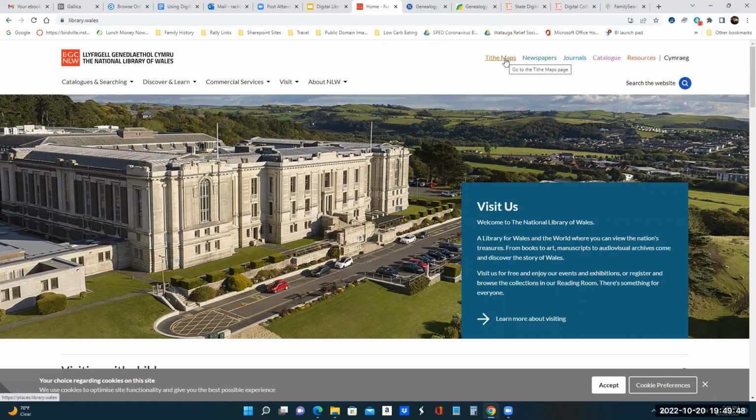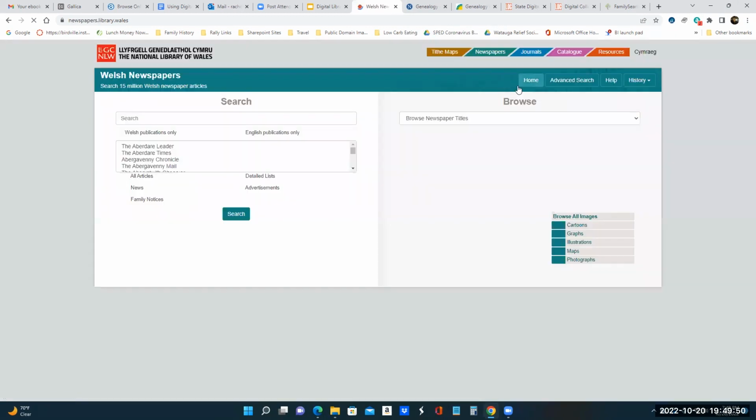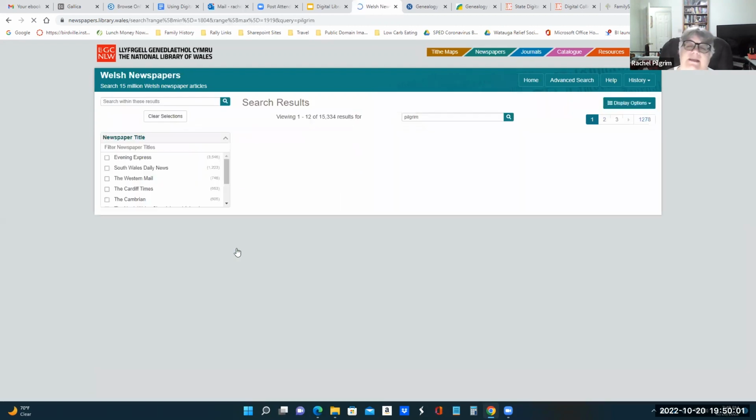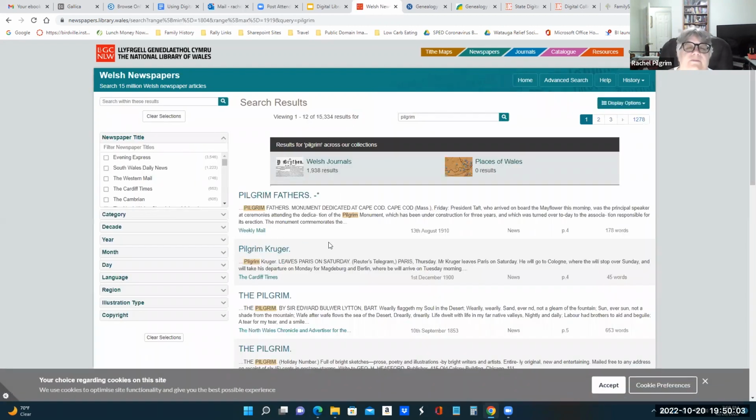But I thought the newspapers were the most interesting. If I wanted to search Pilgrim in the newspapers, maybe something comes up, maybe not. So Pilgrim Fathers. I did search. What was interesting is I did search earlier.